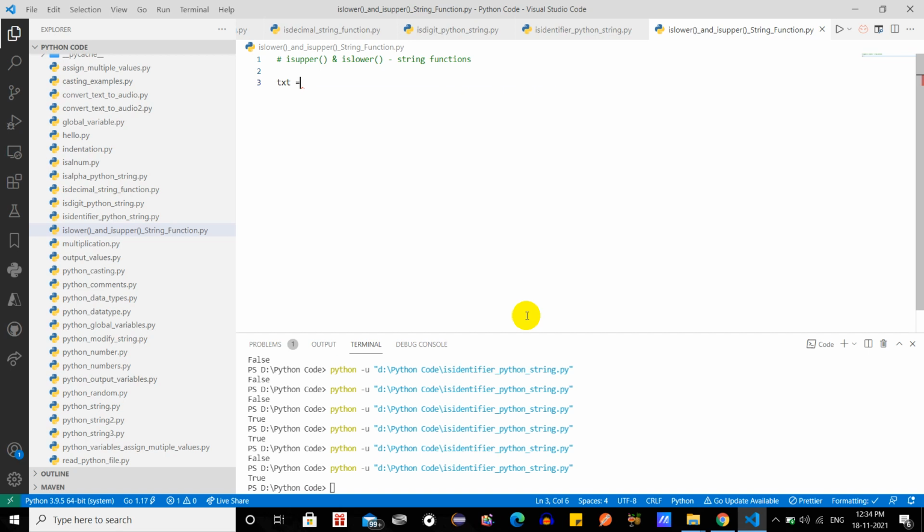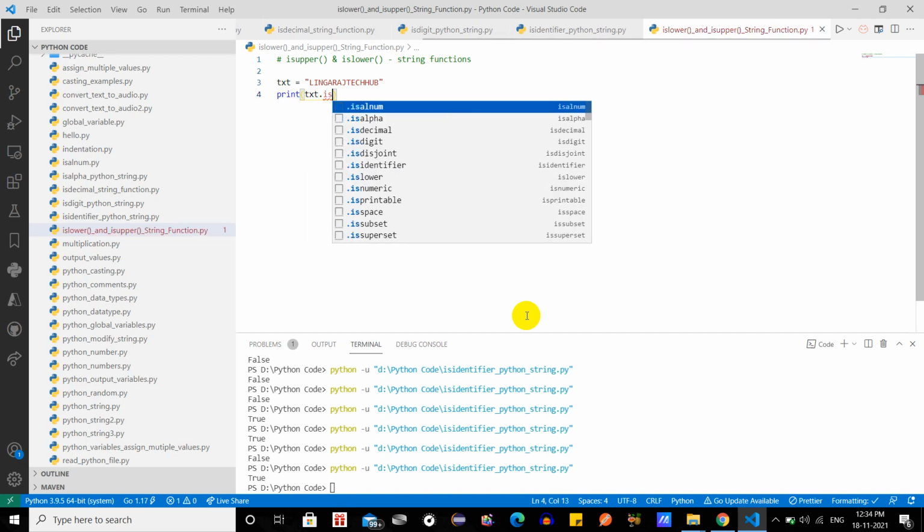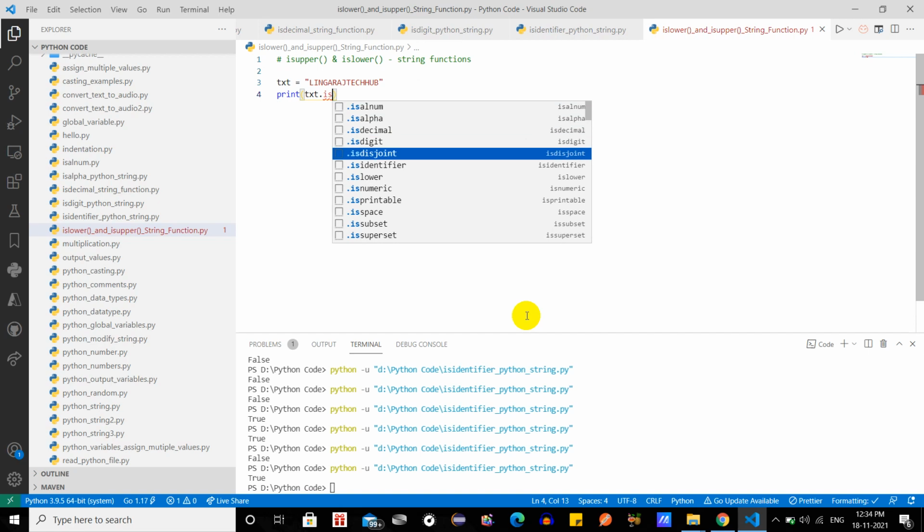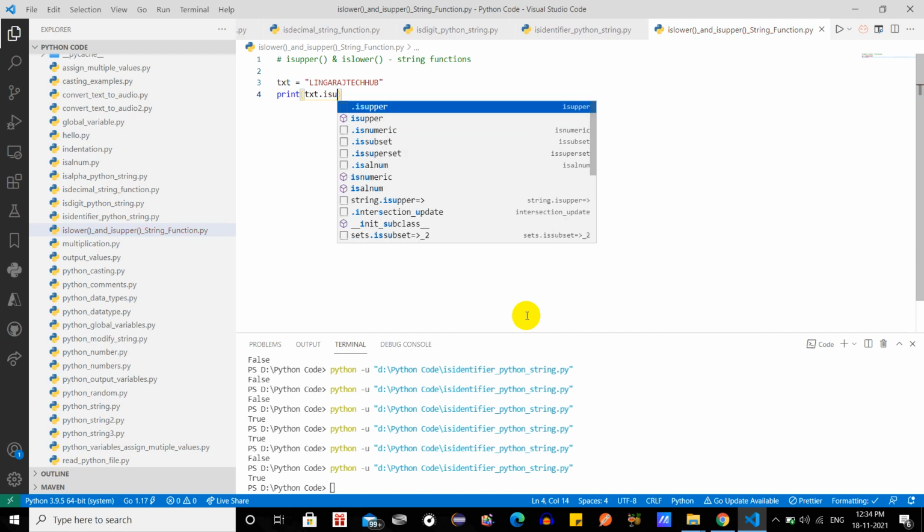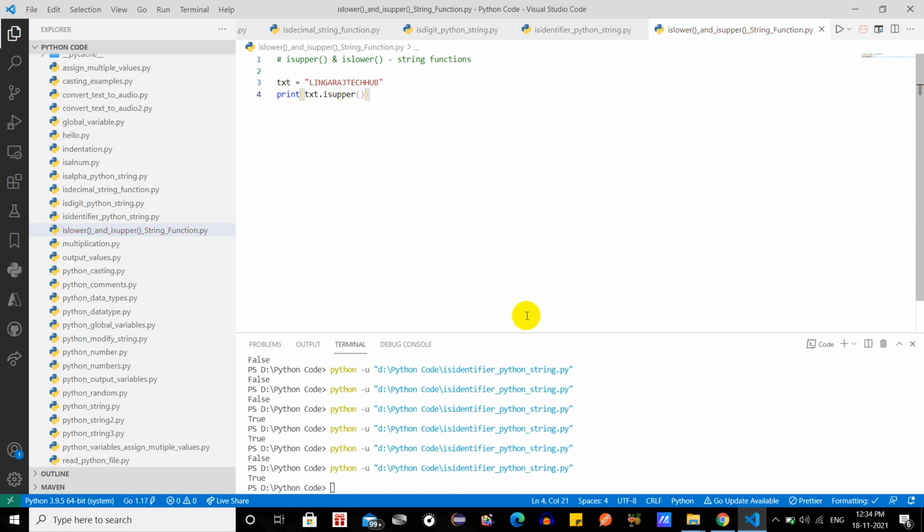Text equal to, within text I will write LingarajTechhub. Lingaraj Tech Hub. Now print text dot isupper. Yes, it returns you true.